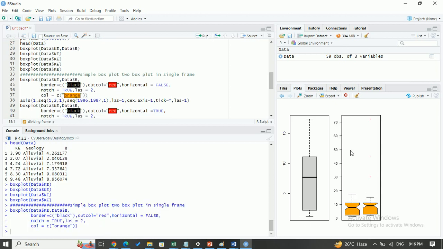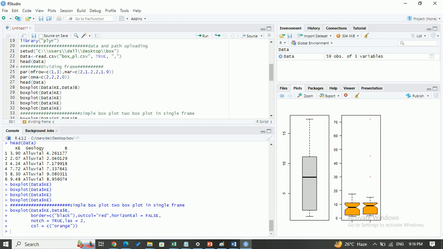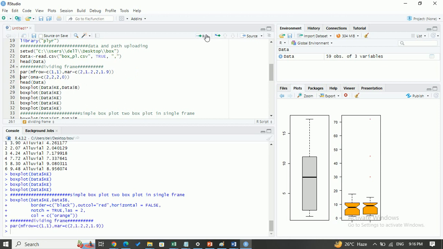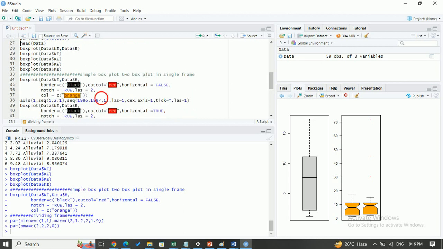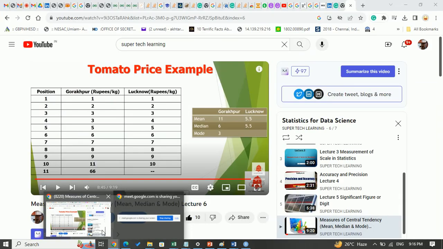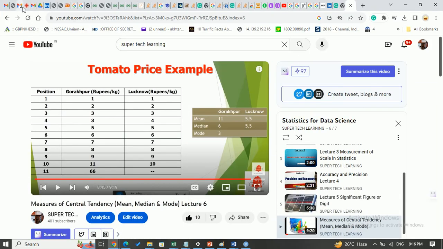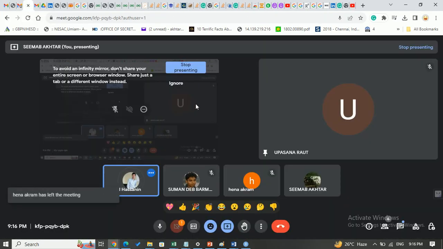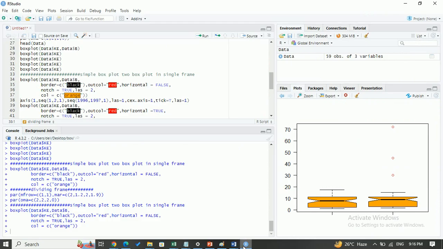See, the outlier color, if you are able to see. If you are not able to see, I have given 1:1. See, are you able to see the outlier color? No, sir, your screen is not visible to all of you. It is visible, it came suddenly. Okay, is my screen visible or not? Yes, sir, it is visible.